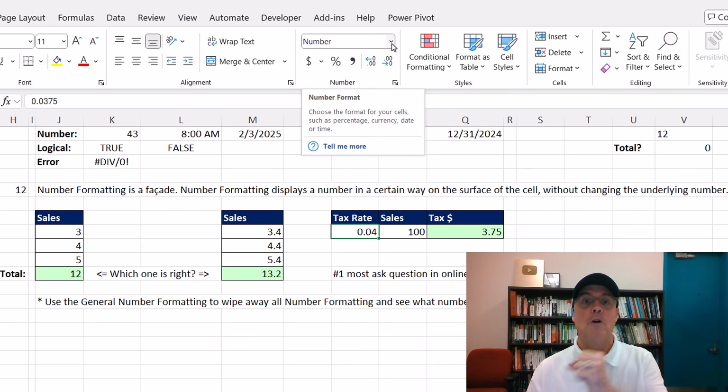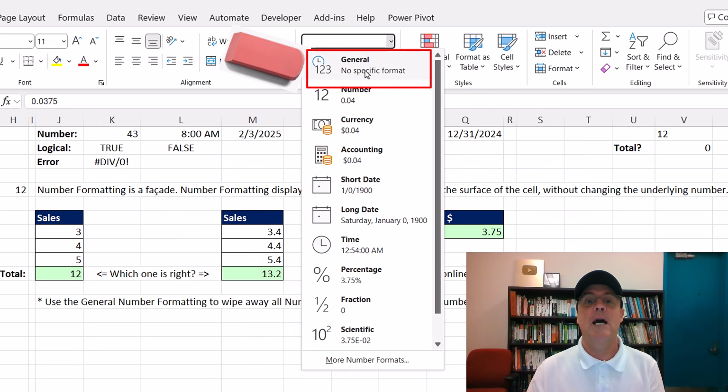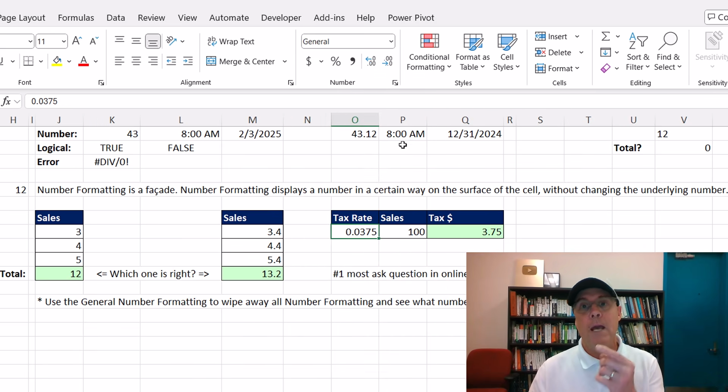If I look up here, that's the underlying number. Now, I'm going to use our eraser, drop down General. You want to make sure, however you format it, it matches the underlying number if you're going to use it somewhere else in a formula.